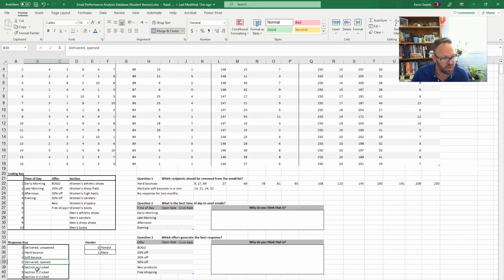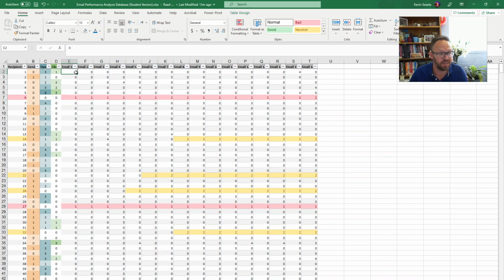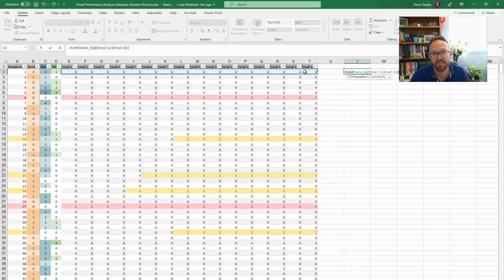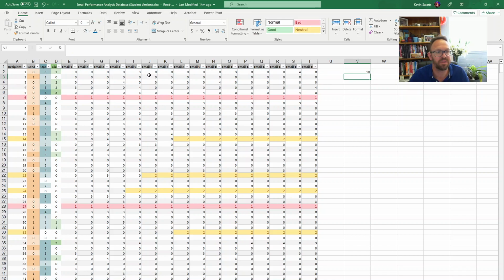So let's have a look what a no response is. No responses for 2 months. So delivered, unopened, hard bounce, soft bounce. So really it's going to be anything that's got zeros all the way across. So this one here has got no, look at that. It's got a response there, all right? So one way that I can do that is I can add up. I can go equals sum all the way across here. And this one's got 10 because it's got numbers in.